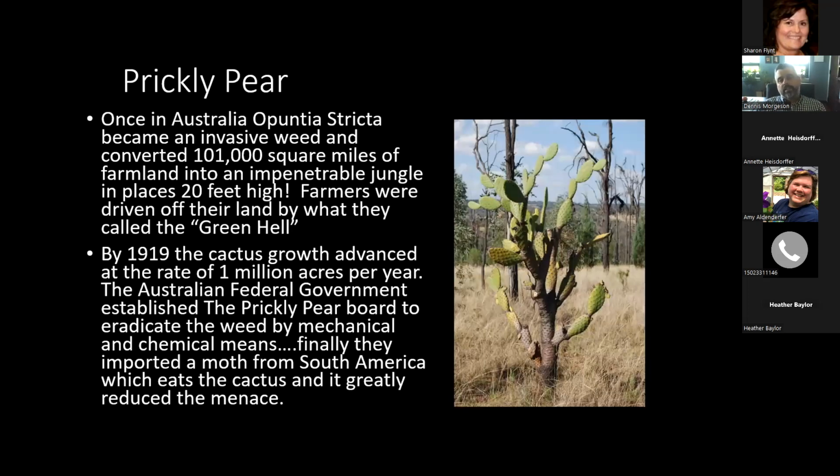Once in Australia, Opuntia stricta, there's a picture there, became invasive, very weedy. It converted 100,000 square miles of farmland into an impenetrable jungle as much as 20 feet high. Farmers were driven off their land by what they called the green hail at the time. And by 1919, the cactus growth advanced at the rate of 1 million acres per year.